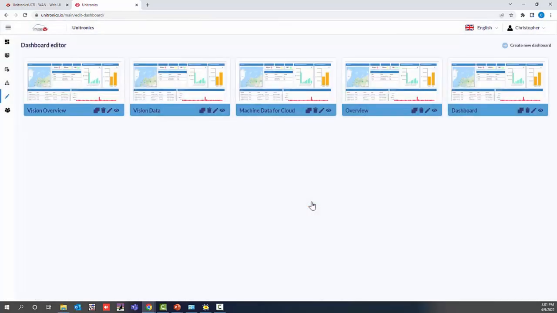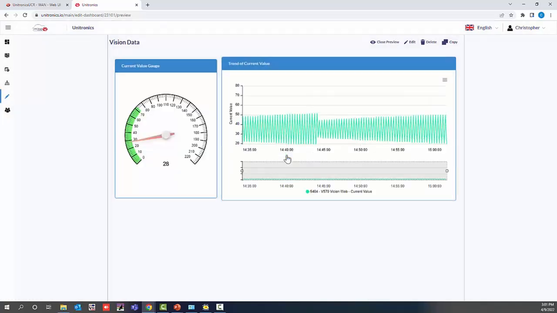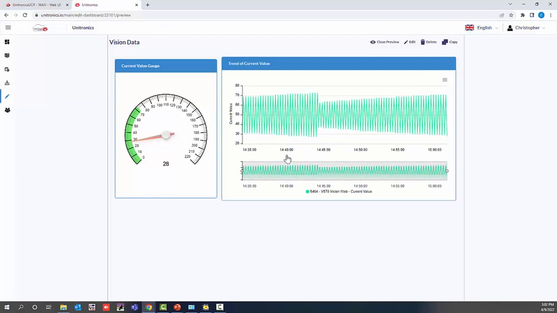Now to see what I mean, select the eye icon under my vision overview here. Hovering over the map allows me to see the type, owner, and status for the asset I created in the vision overview under navigation. Clicking the map indicator allows me to see the current data set for my unit connected.